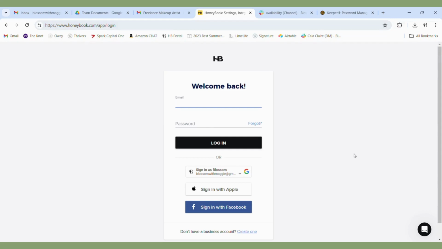You do need to do this on your desktop, laptop, or maybe your tablet. I don't believe it works very well on your phone. So if you're getting ready to do this, make sure you jump on a laptop and you're going to go to www.honeybook.com/app/login. Now, I'm going to be using Misty's profile to log in because hers will give you a much more realistic view of what yours will look like.